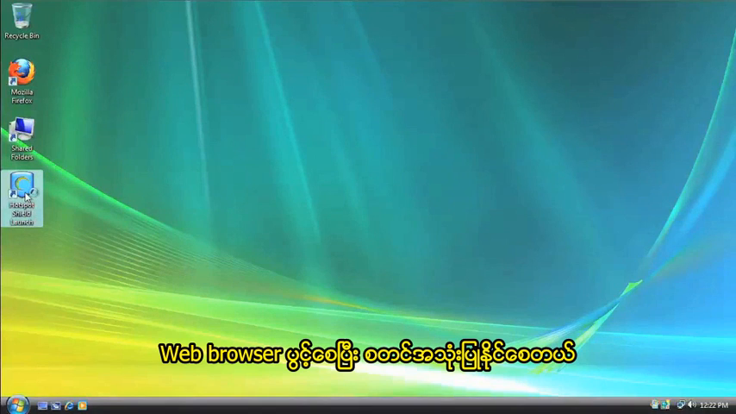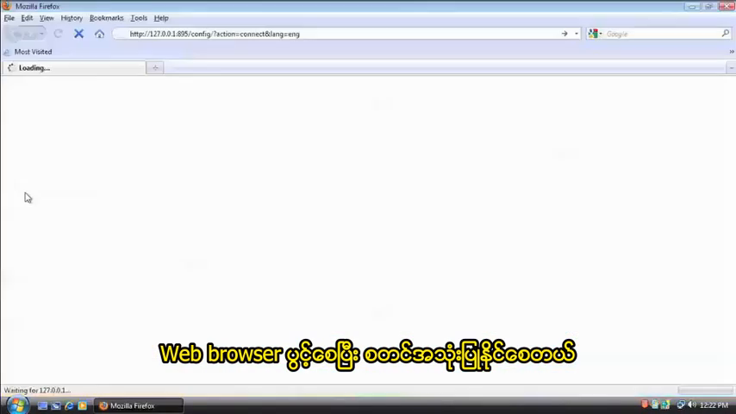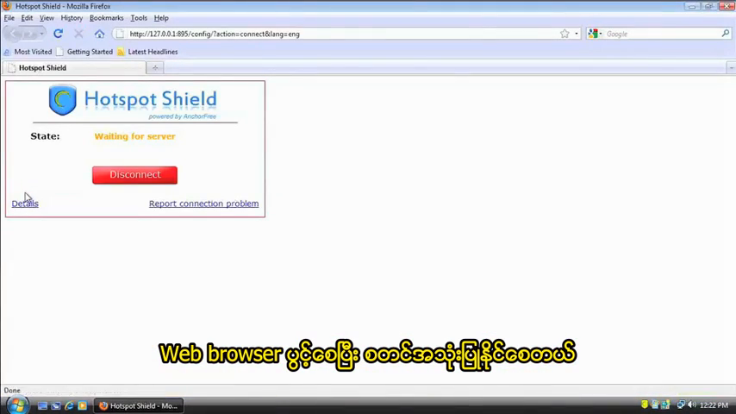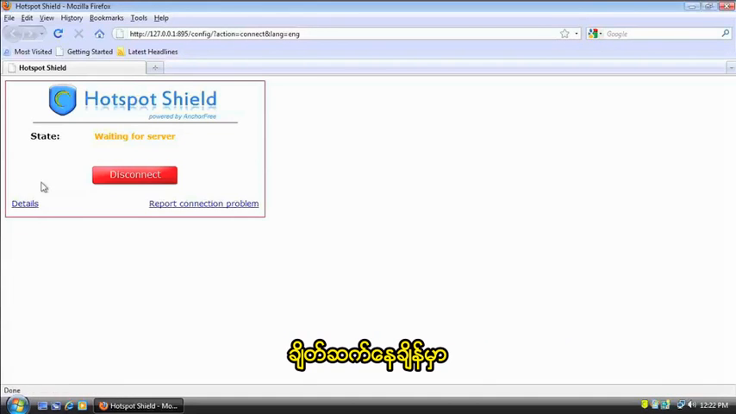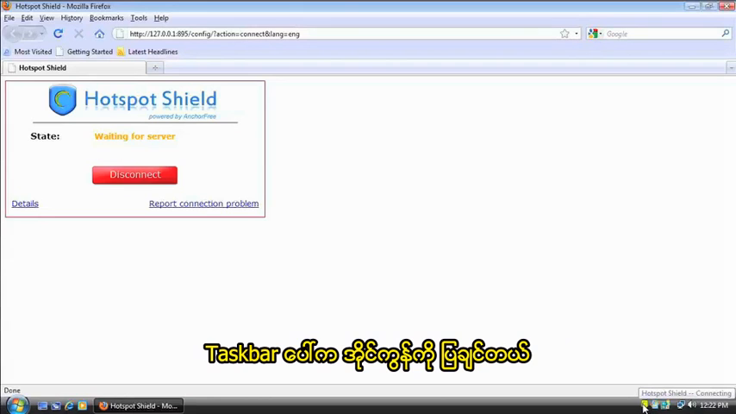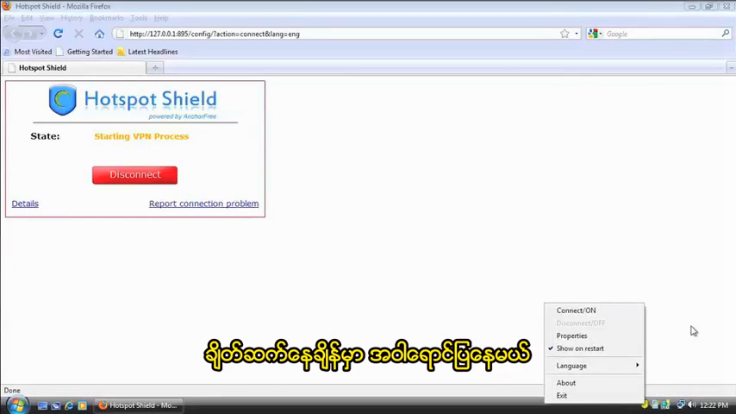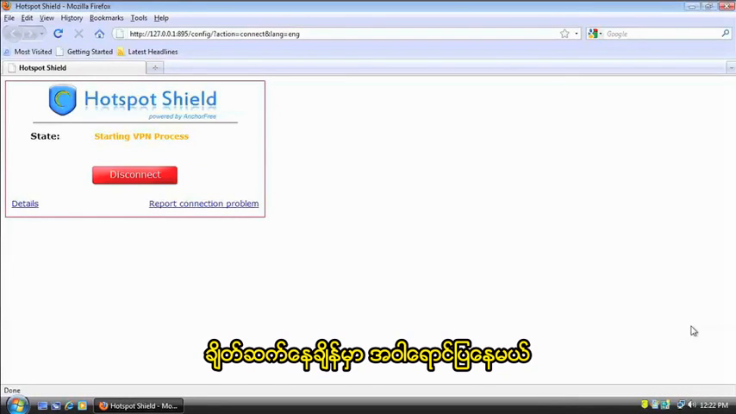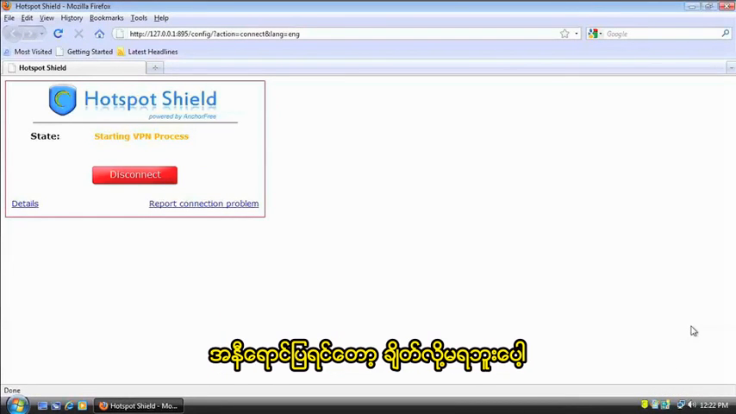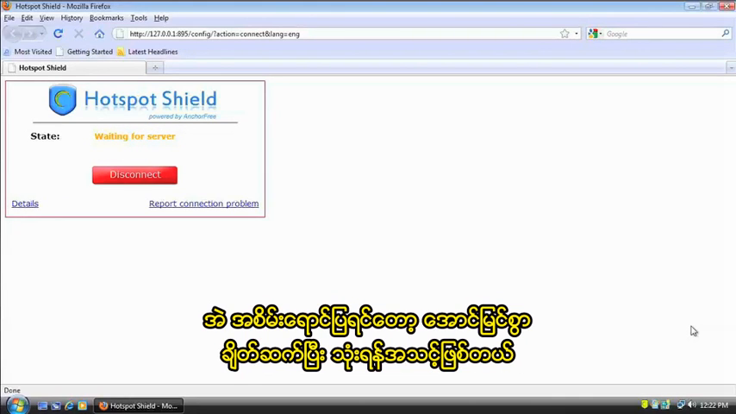I'm going to double click that, and it should open up a web browser, and it will start activating the service. Now while this is getting ready to connect to the service, I'll just show you the icon down here in the taskbar. And this is the HotspotShield icon. When it's yellow, that means it's trying to connect to the service. When it's red, that means it's disconnected or off. And when it's green, as we'll see later, that means it's connected or on.